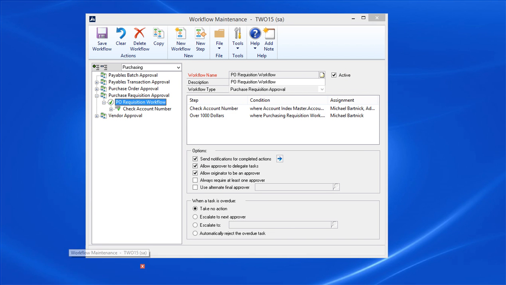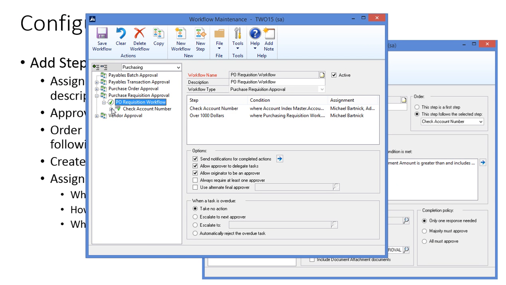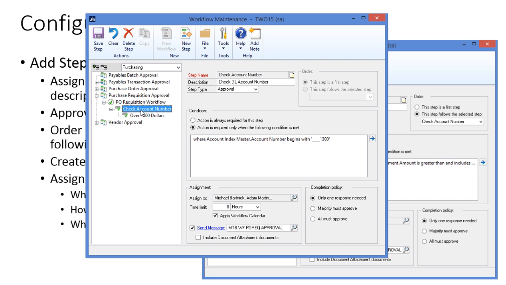So let's go back into our workflow. We've got a two-step process here. The first step is checking the account number. That's our first step. It's always going to run. It's always going to check the account number. And then if we find that the requisition is using a particular account number, we check the dollar limit. We can see here that these are both approvals, obviously.